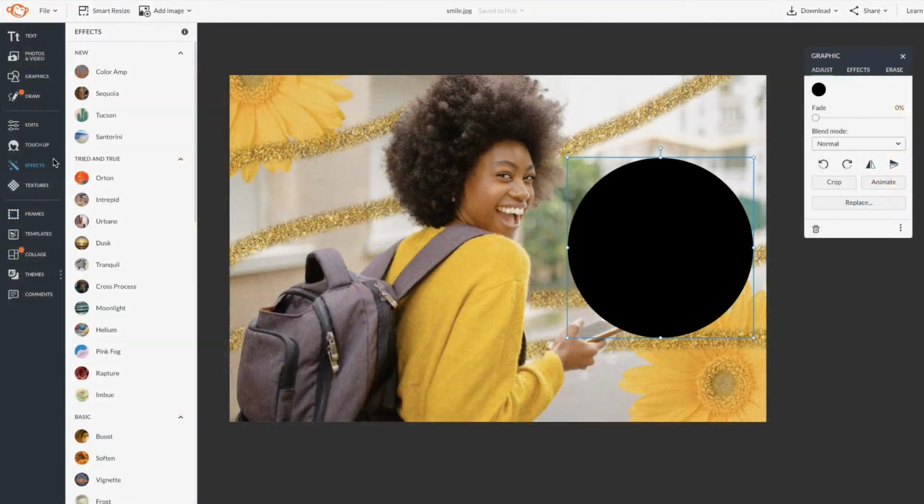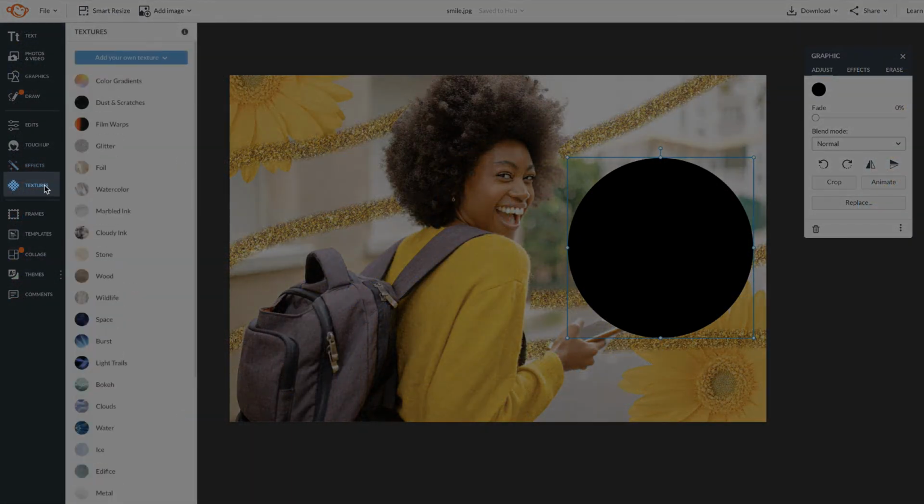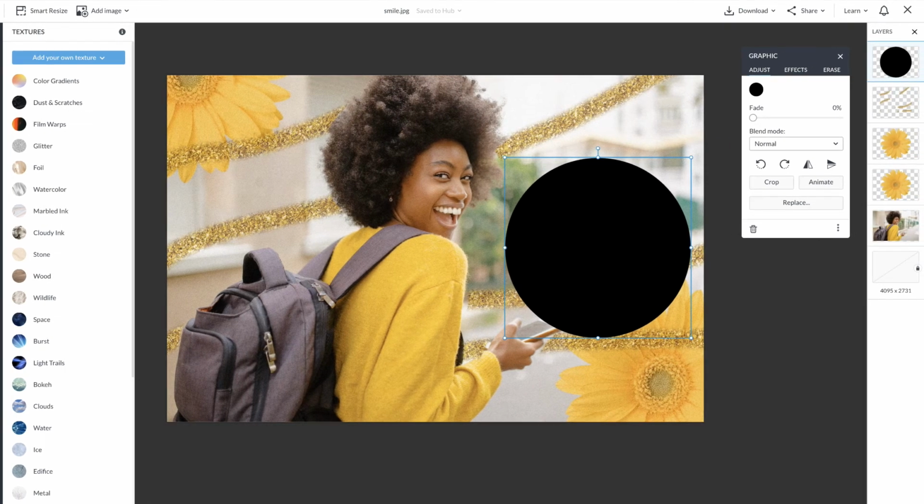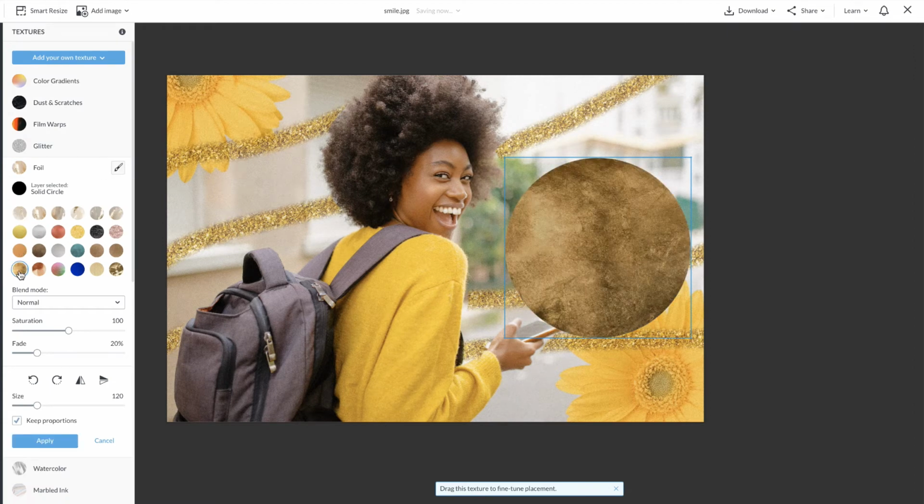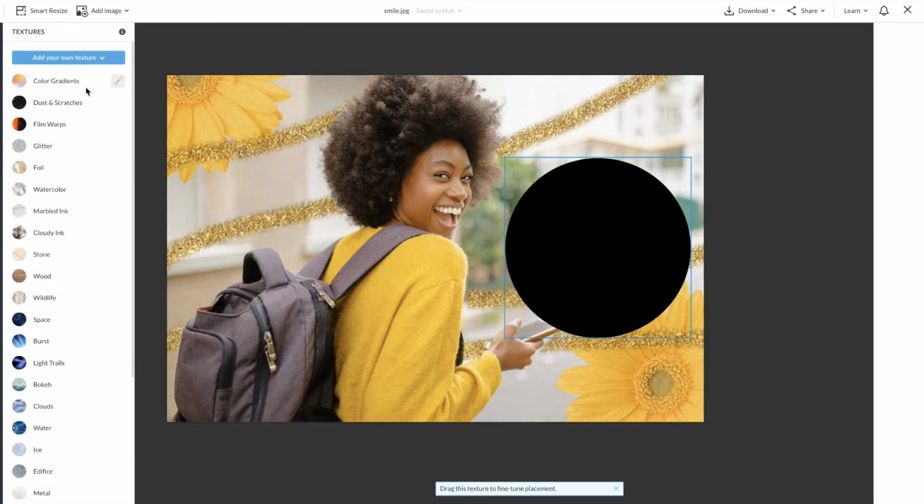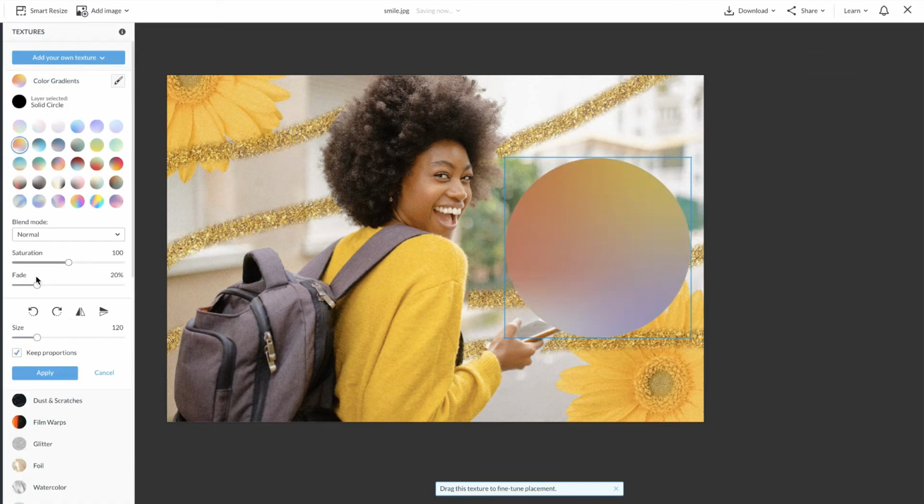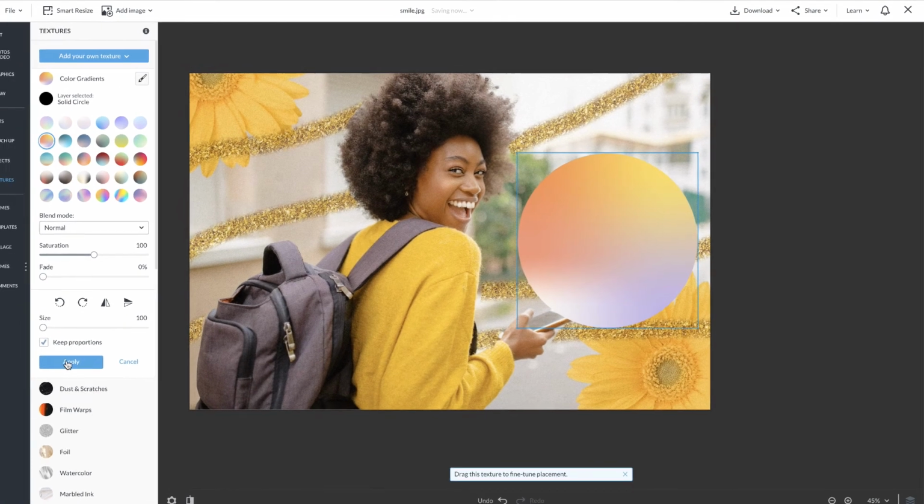One of my favorite PicMonkey features is textures. When you select any layer, you can add any texture to it. Textures are things like foil, glitter, gradients, scratches, ink, watercolor, and you can add your own. For this example, I'm going to add a color gradient, make some adjustments, and click Apply.